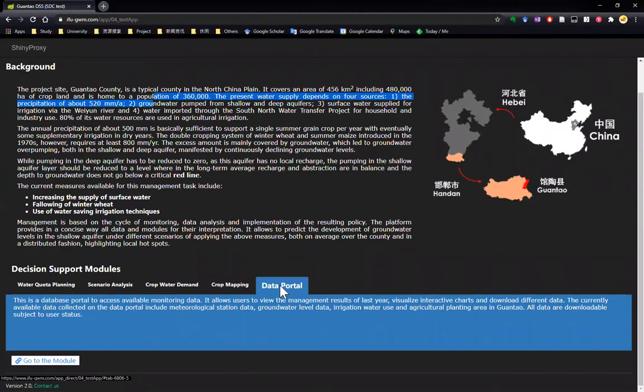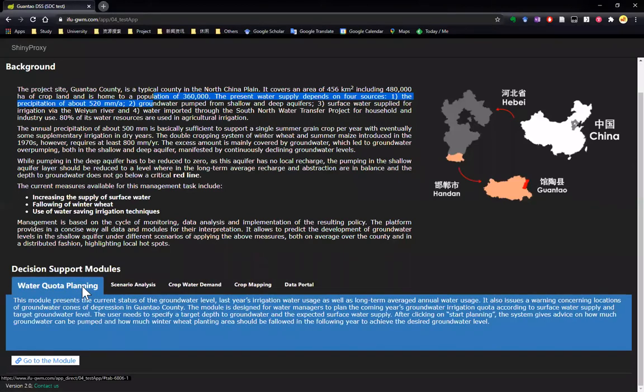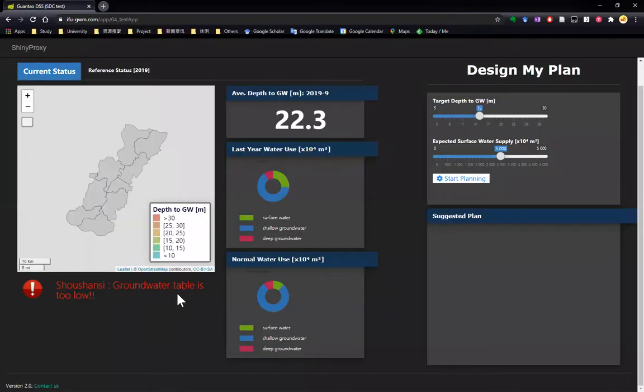Then we have the final data portal module, which is the modules where you can either download the data or visualize all this data that we stored in our database. So now let's go over each module one by one, starting from this water quota planning module. Let's click there, go to the module.